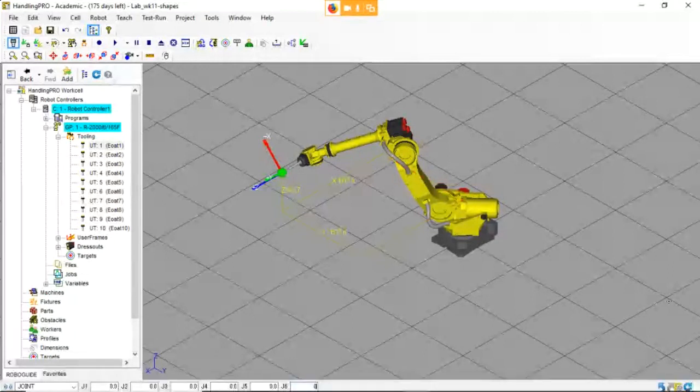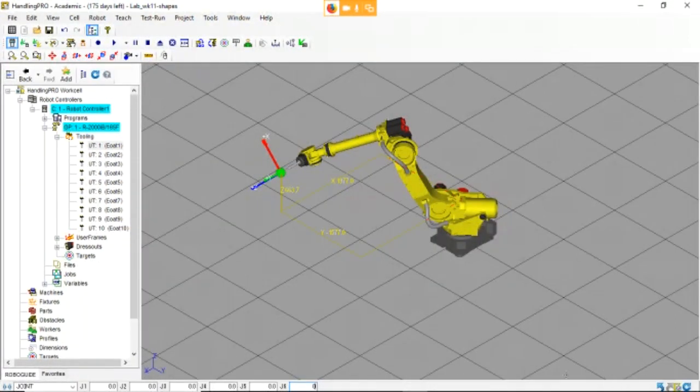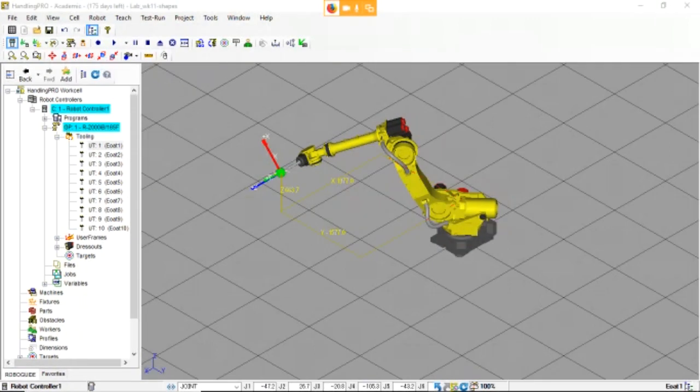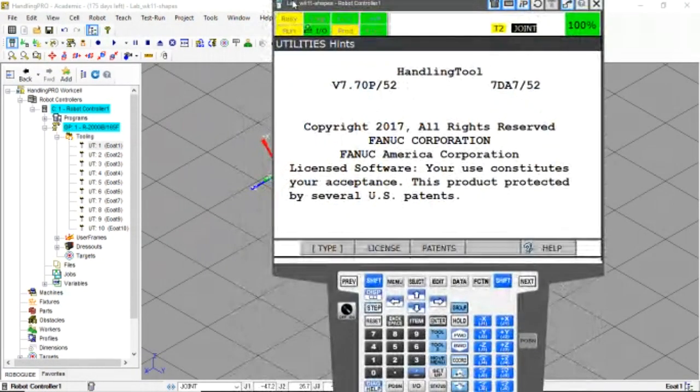Okay, and so usually I use a teach pendant for this. Where's my teach pendant? There it is. Oh, wow. Okay. I shoved it way off the screen here.